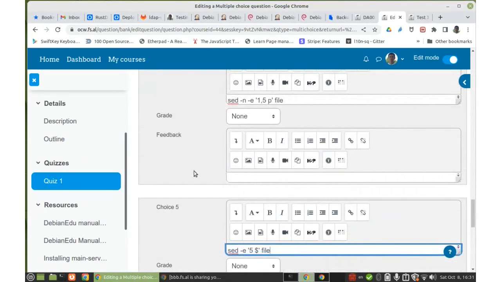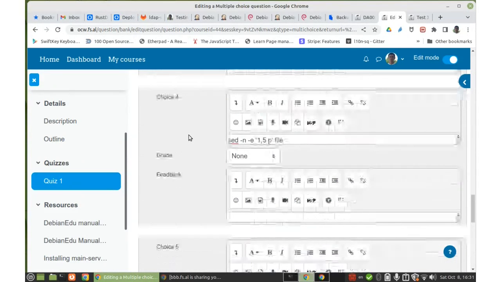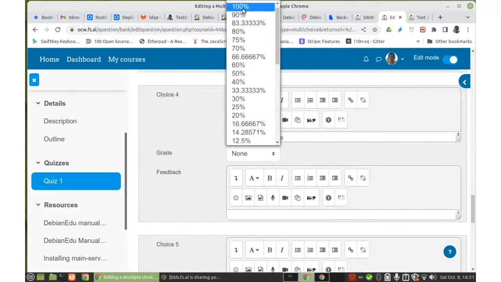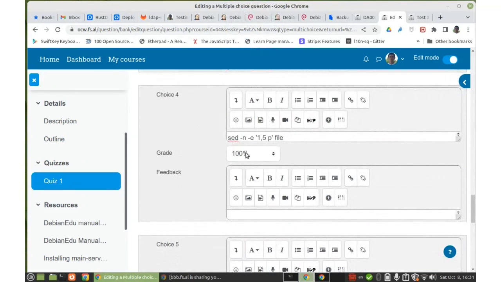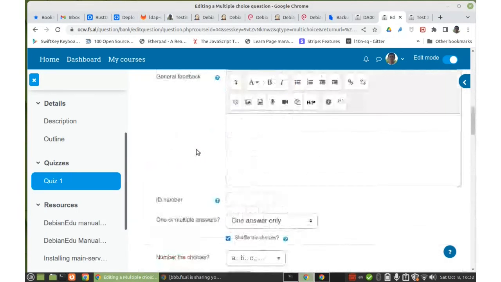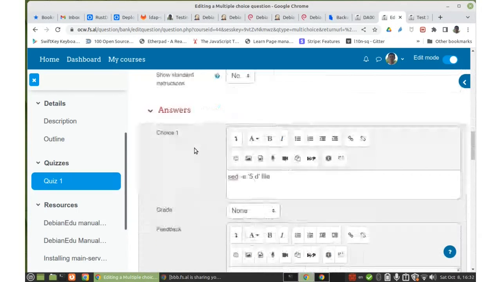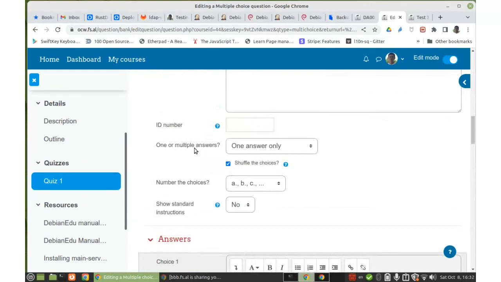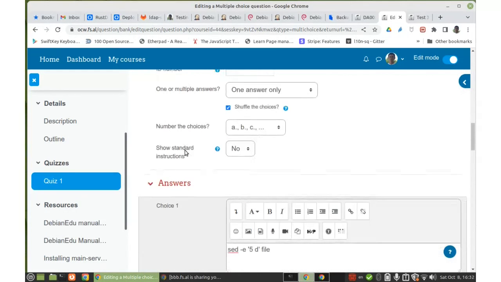Now, we have to see what is the right answer. I guess this one is the right answer for this question. And so we are giving 100% of the grade for this answer. If the student selects this answer, then he will get all the points of this question.